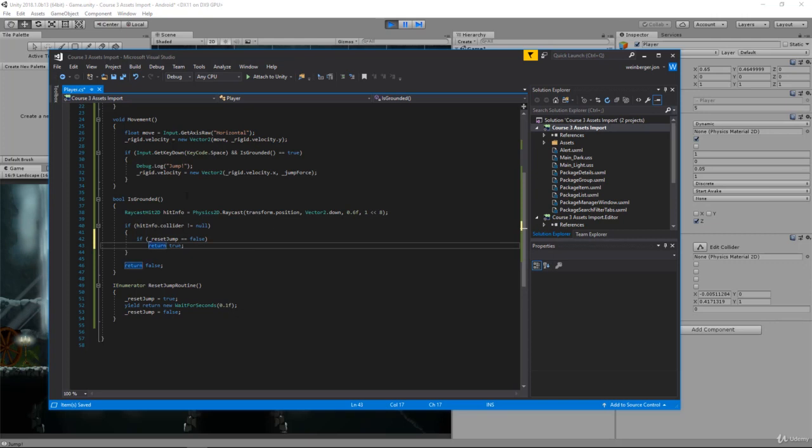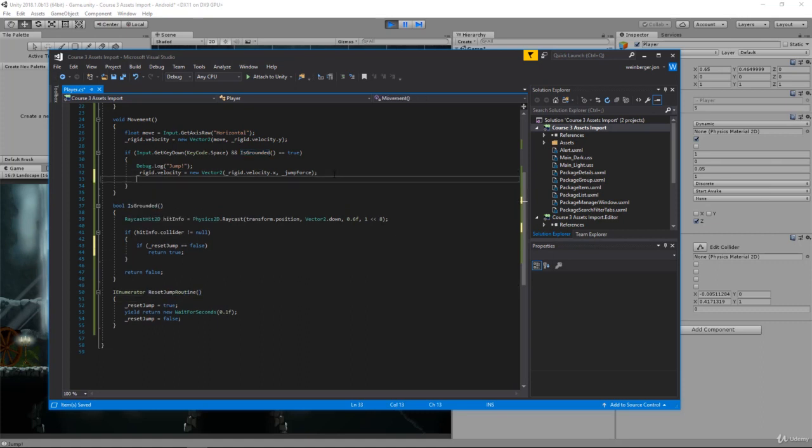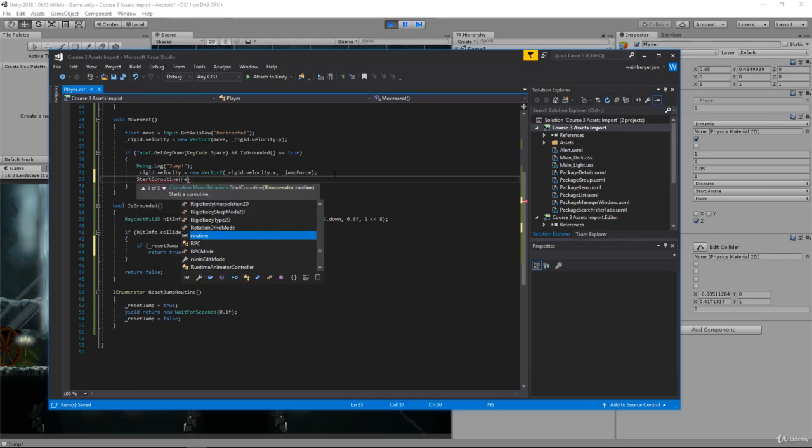But if you jumped, look what we're saying. As soon as you jump, reset jump is now true. This is a false condition. We're going to ignore this raycast for this frame, and it's going to return false. It's going to skip this if statement and just return false. So is grounded is going to be false. Now we need to actually call this routine, and we're going to do that right here. So you're going to say StartCoroutine, and we're going to call ResetJumpRoutine.